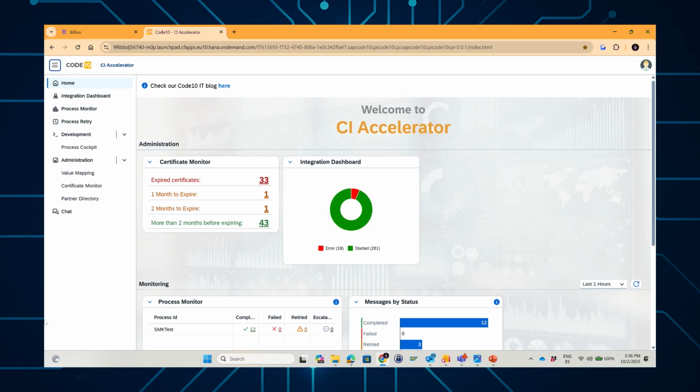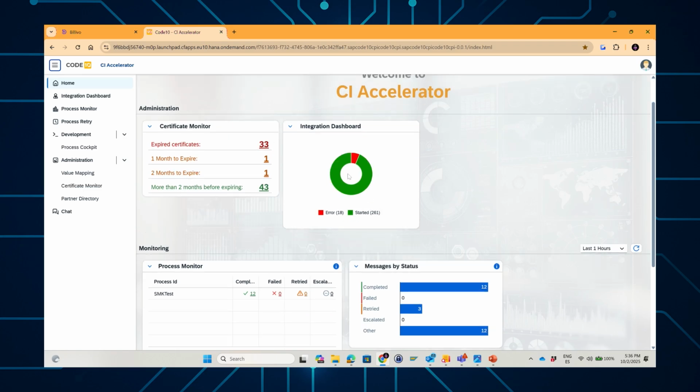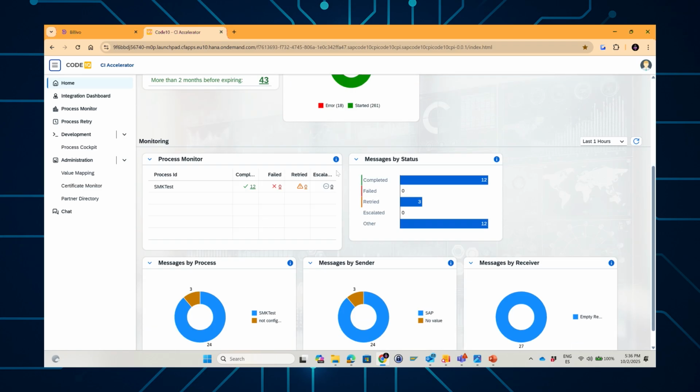So we have a certificate monitoring where we can see in one shot which certificates are expired, which ones are not, and which one will expire. This really seems a basic thing, but having it in one place is super useful. And then we have a dashboard about the status of the iFlows that we have deployed, if they have errors and so on.